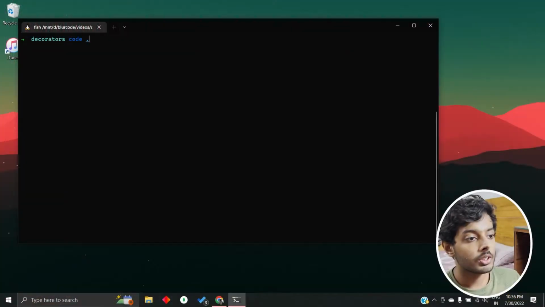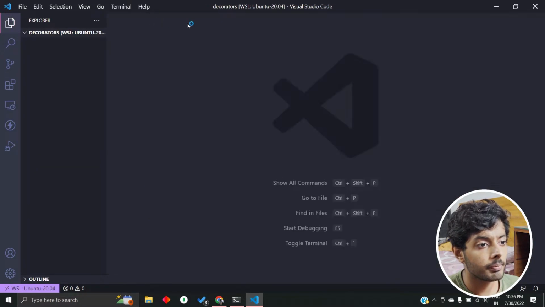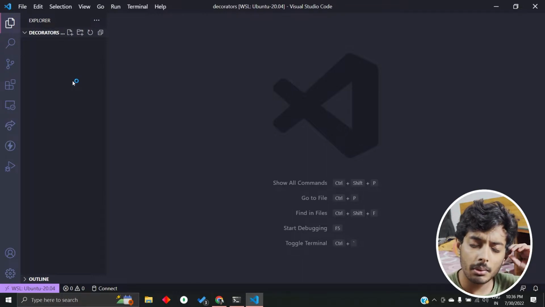How to create decorators in Python. So let's start. What I've done is I've created a folder named decorators, and I've opened a blank VS Code.